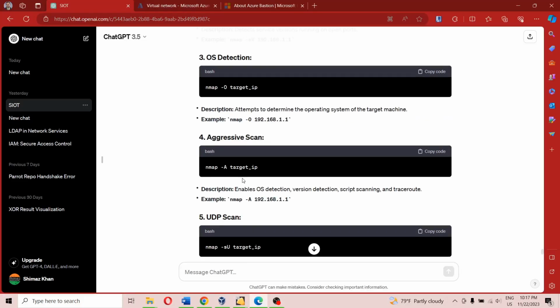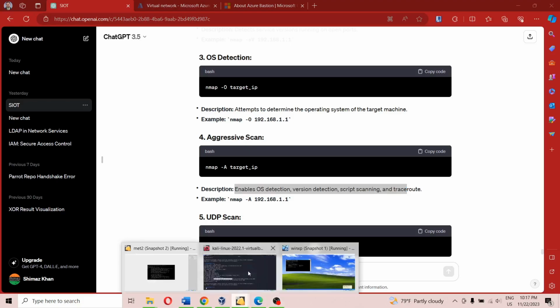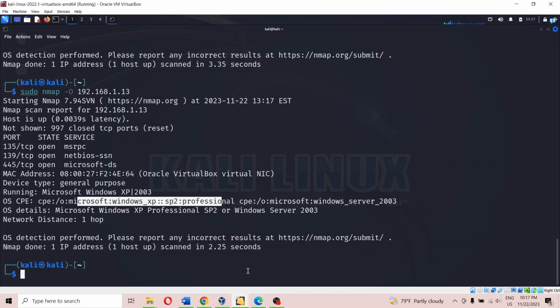So aggressive scan, so enable the OS detection, version detection, and script scanning, and traceroute. So it would give more information. Okay, so let me use the flag -A. If the privilege is needed, then we will add the sudo, otherwise no need, you can remove that.